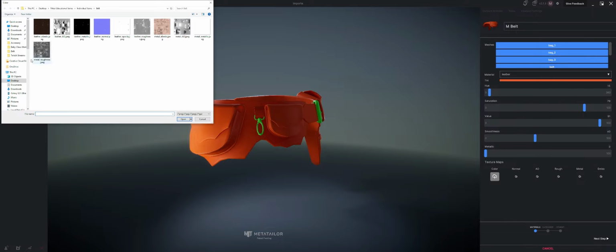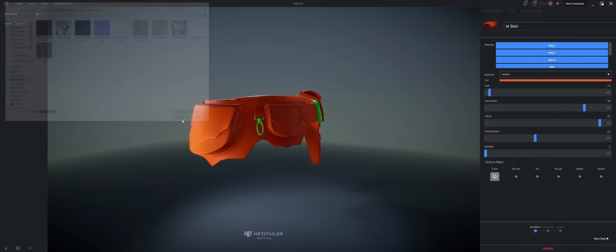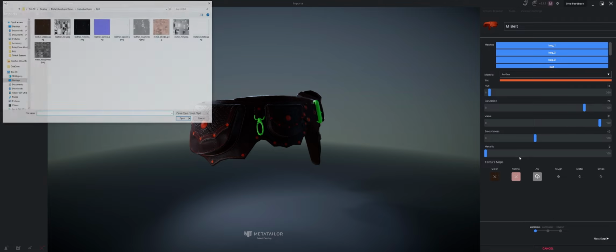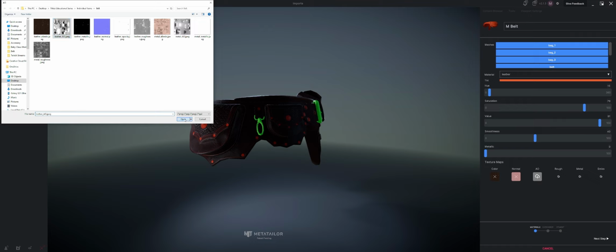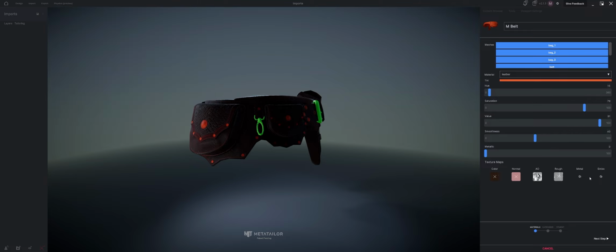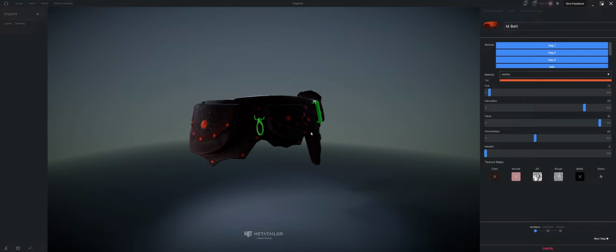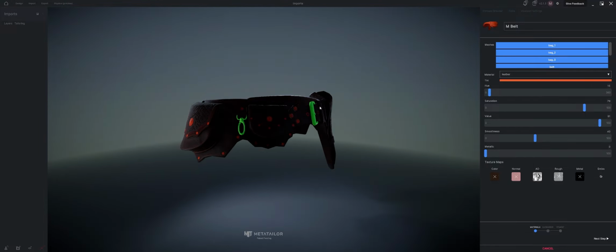I'm going to click on color, and here's my leather albedo. I'm going to add a normal map as well, leather normal, leather ambient occlusion, leather roughness, leather metallic. All right, so that has all those items in my leather for it.